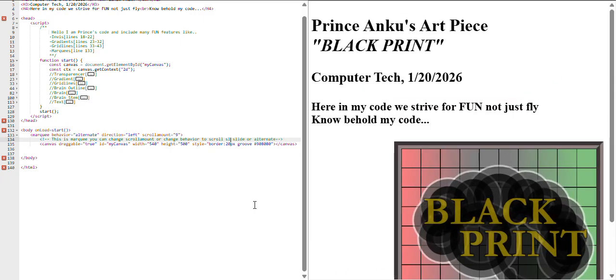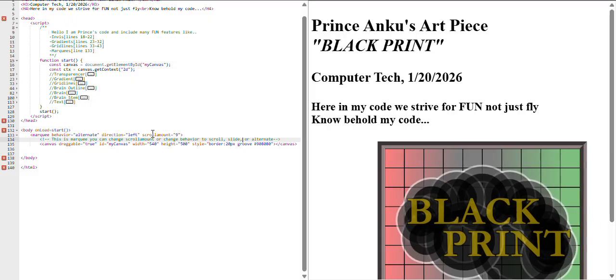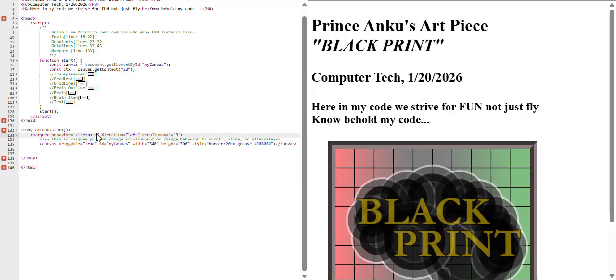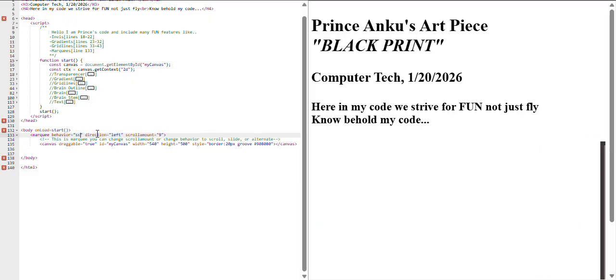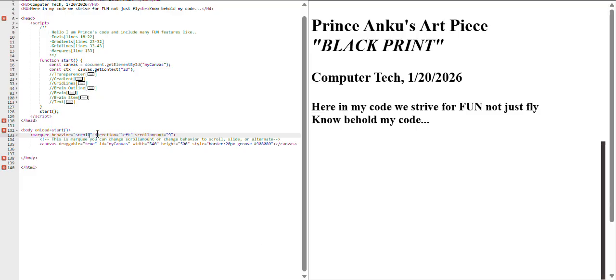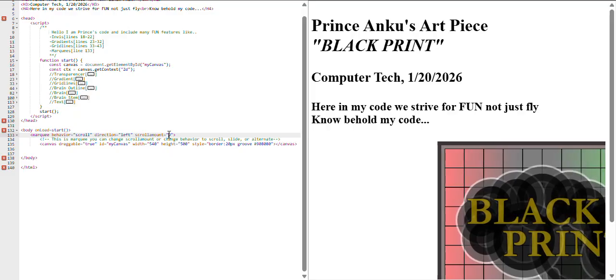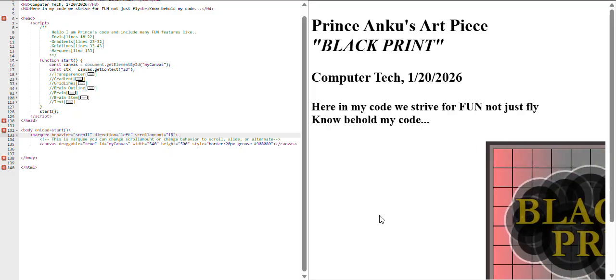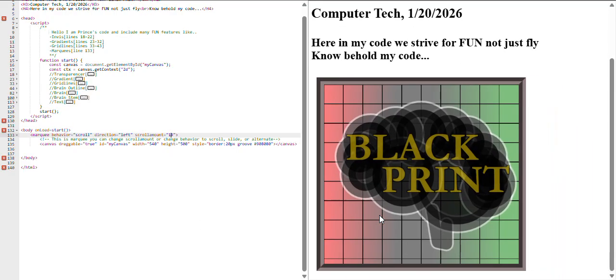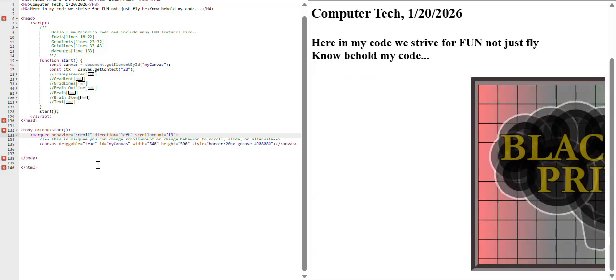Oh, I repeated the word slide. I feel dumb. Scroll, slide, or alternate. So let's change it to scroll. It's actually really fun. Watch this. Scroll, you can make it a little bit faster. So look at this. Wait for it. It disappeared. Coming back.